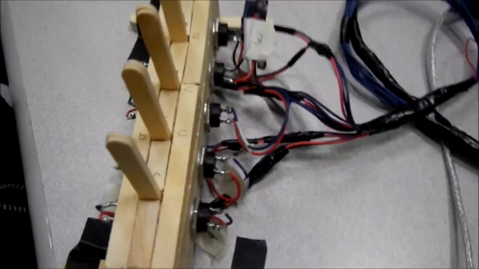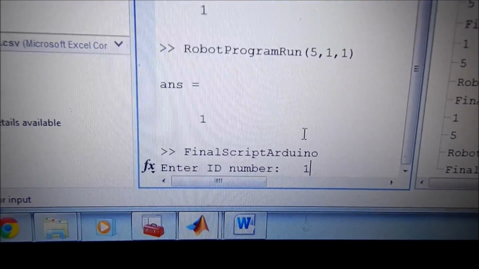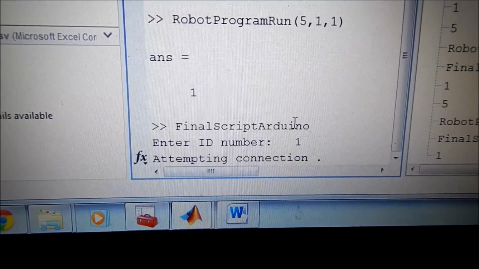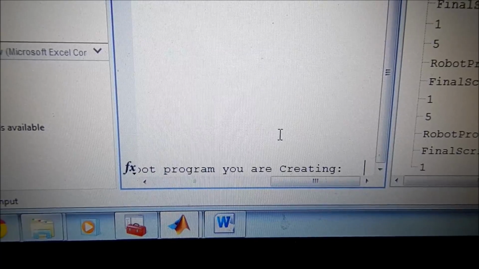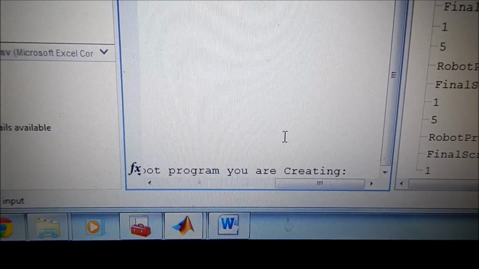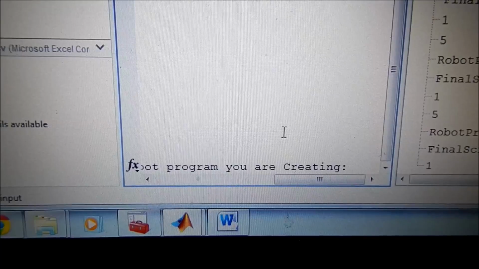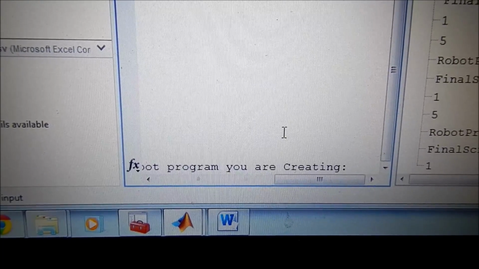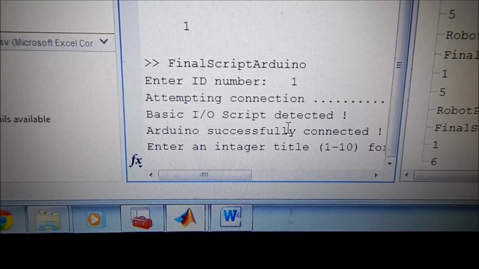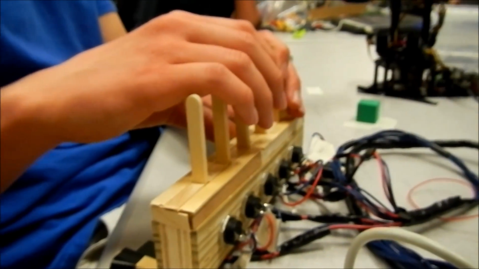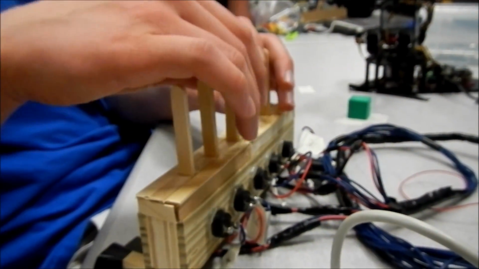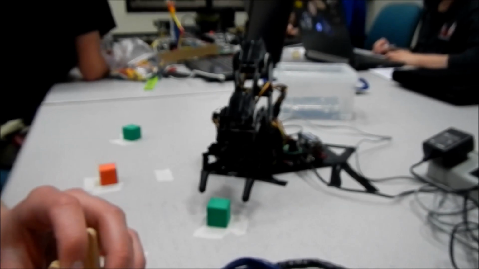We wrote a script that allows us to enter the ID number of the robot. It connects to the Arduino. It asks us a number of the program we would like to create, and that number has to be somewhere between 1 and 10. This time we're going to create program number 6. And now the control is given to Adam over here on this switchboard. He has 5 switches that can be controlled in either direction to control the degrees of freedom of the robot. And the robot's over here doing its thing.